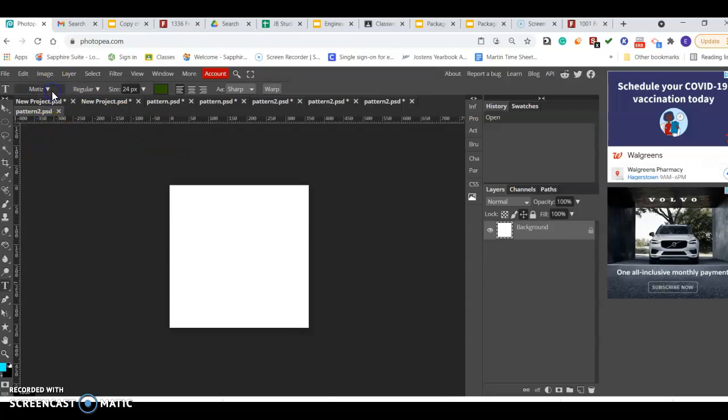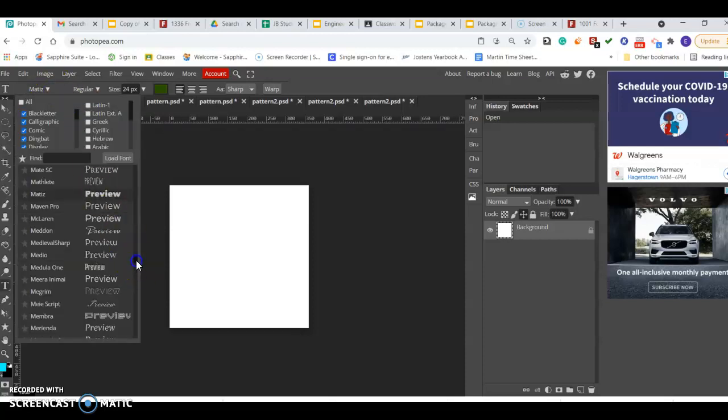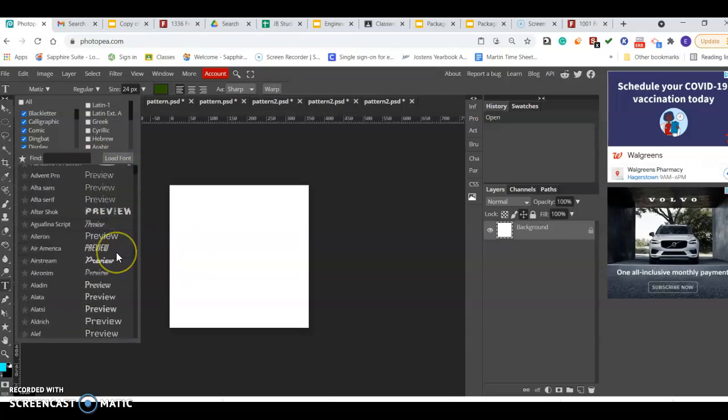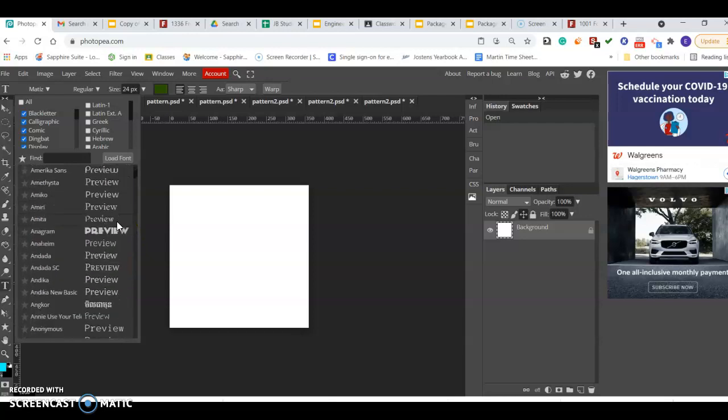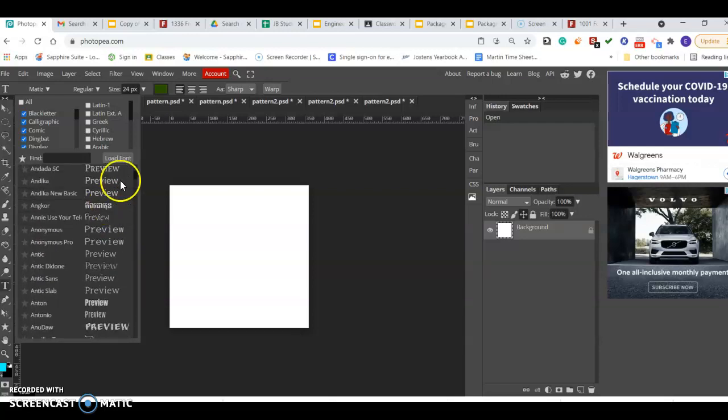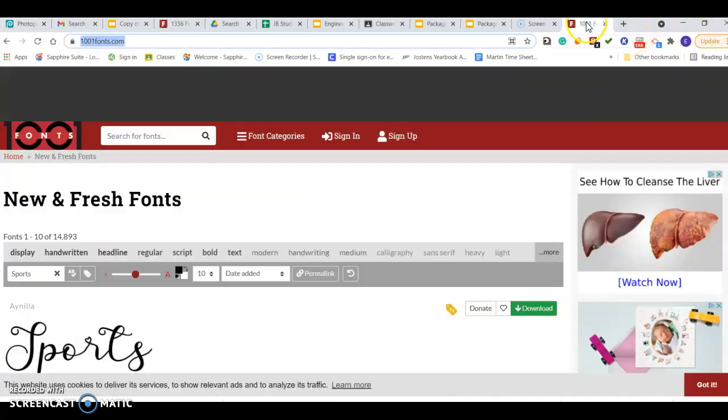Now, inside of Photo P, you do have some font options, okay? Some of them are good, some of them maybe not so good. But I do want to show you a website that can be a little overwhelming on the fun side.